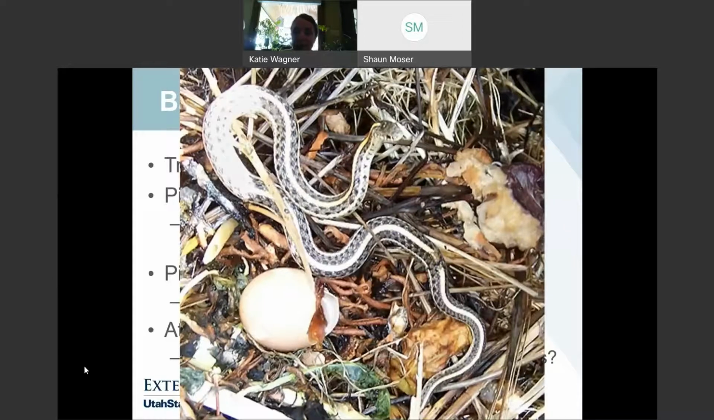And this is really only going to happen for you if you're adding things that you really shouldn't be adding. Eggshells are okay to add, but if you are adding eggs that have the yolk and the whites in them, then that is another thing that can attract some of these things. You want to avoid that.